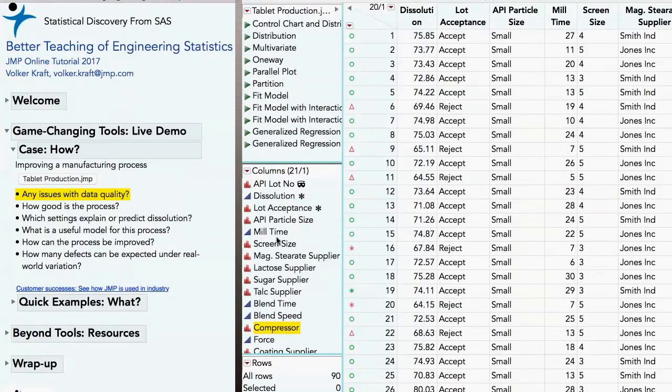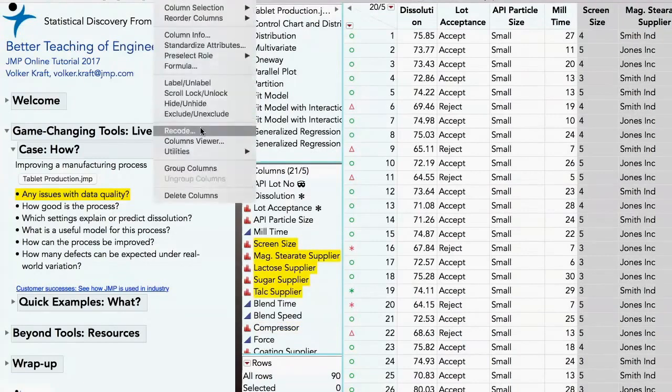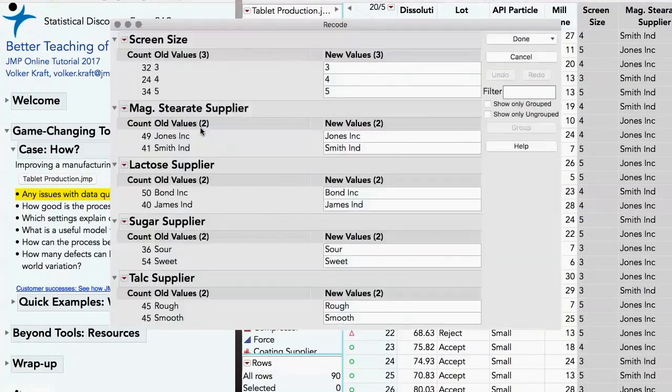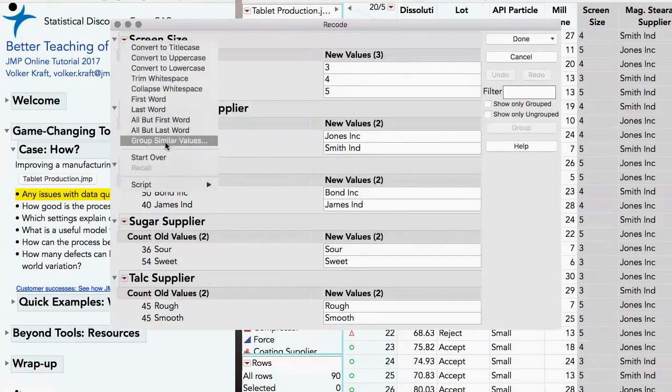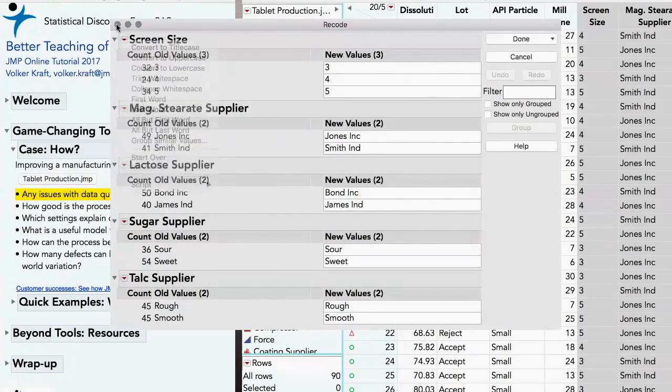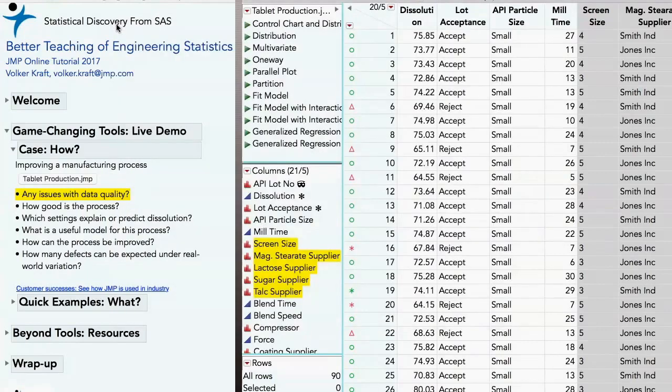A great tool for categorical variables is the Recode utility. If I start this, here you can check all the values in these categorical variables, and there are no strange values or no mapping required right now. But if you have spelling errors, or if you want to group similar values, the Recode can do a great job and be a great time saver for you.